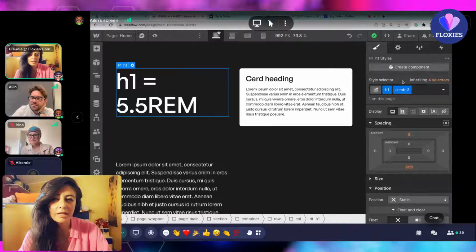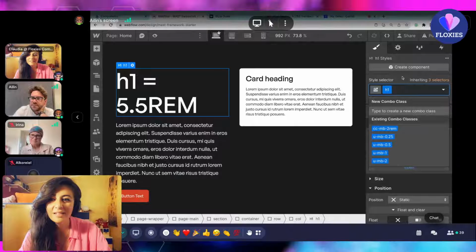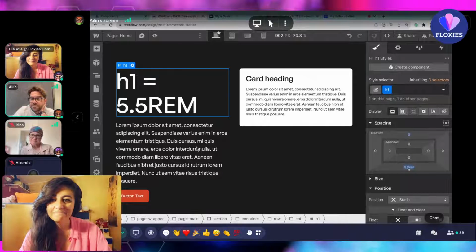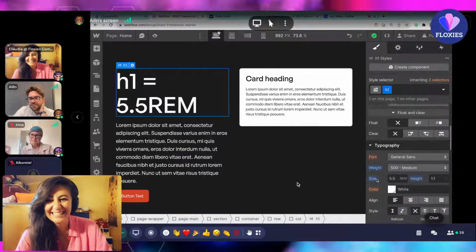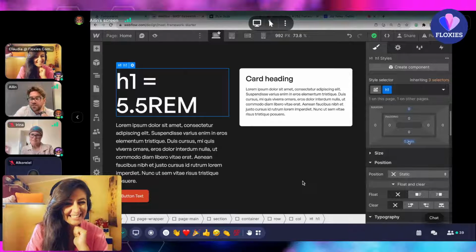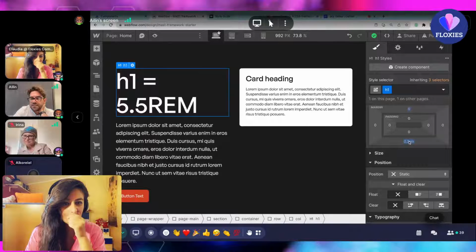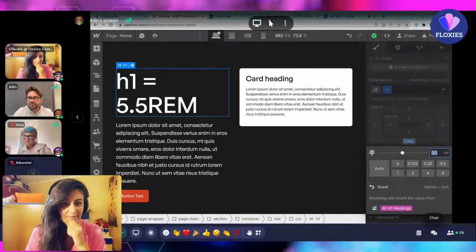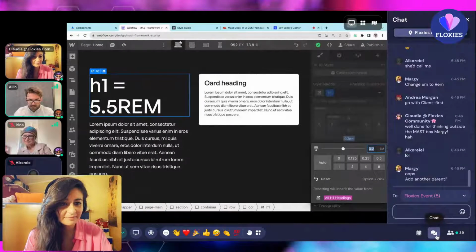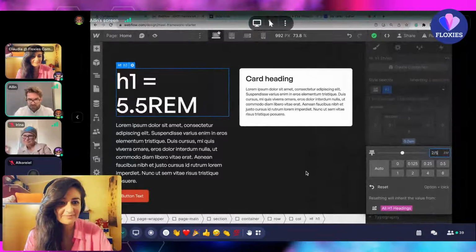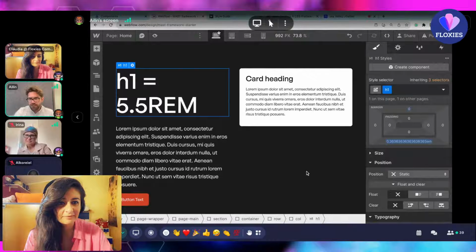So you change the H1 text size. You could do that, yeah, because he's the parent. If you change the size, you're going to change the style of this, but you could manipulate this, yeah. So if we want it to be 2, what's 2 divided by 5.5? Would that be right? Seems about right.